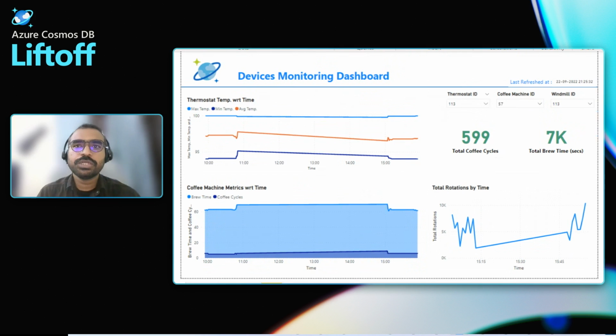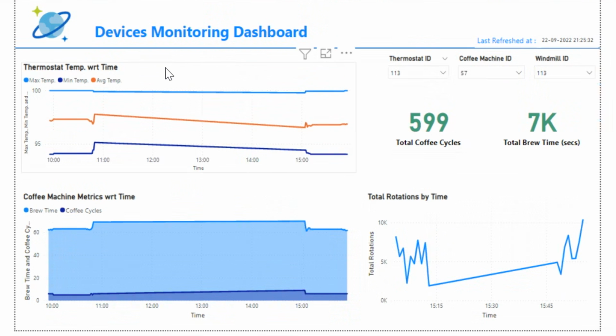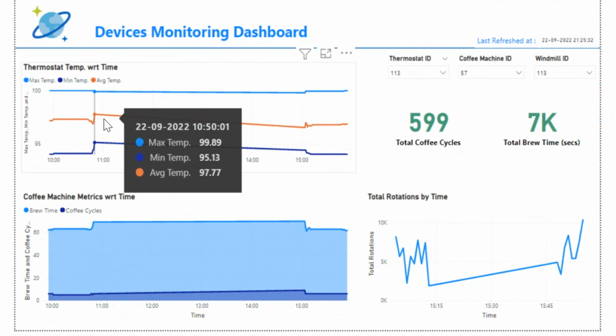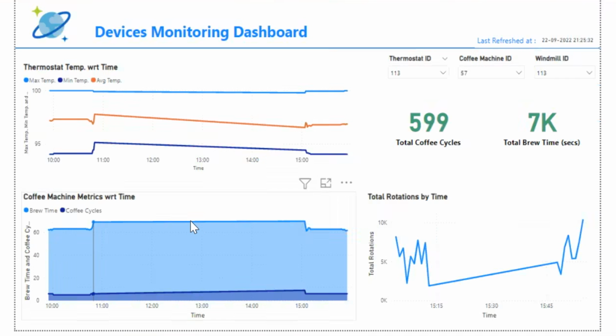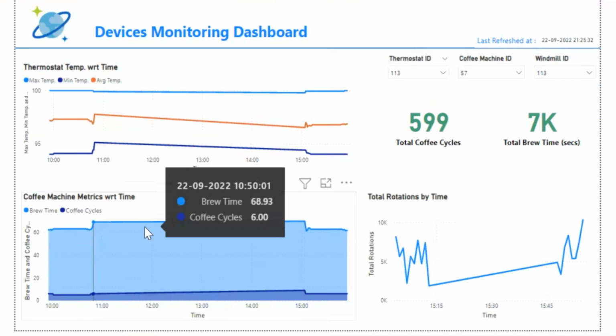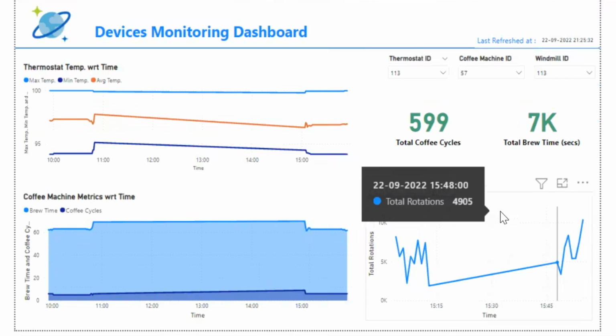So here is a dashboard which plots a few metrics around the events for different IoT devices that we have. The first visual here plots a variation in average, minimum, and maximum temperature for different thermostats with respect to time in the form of a line chart. We have a similar graph here for the coffee machine, which represents similar parameters. Here we have a graph for windmills. This basically represents the total number of rotations with respect to time.